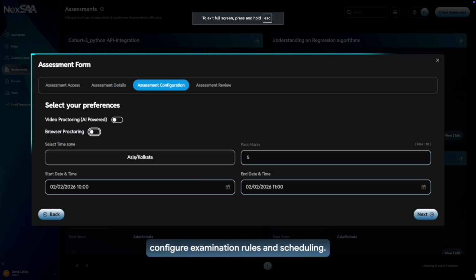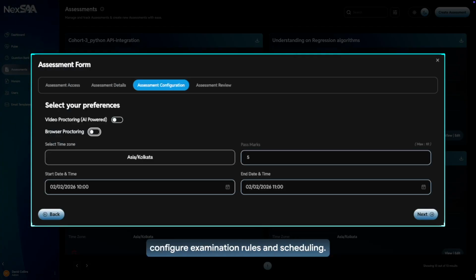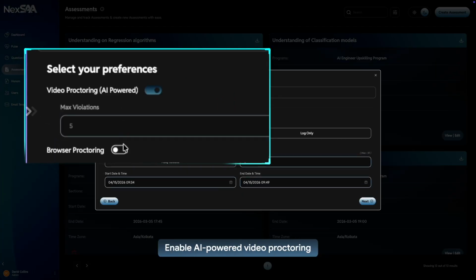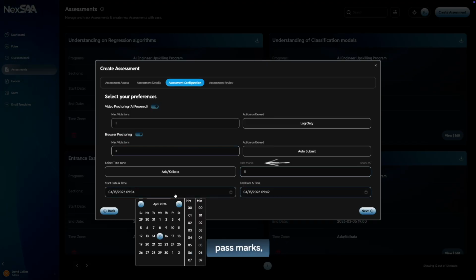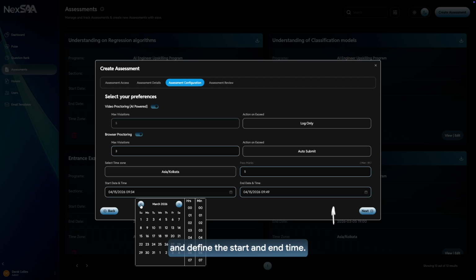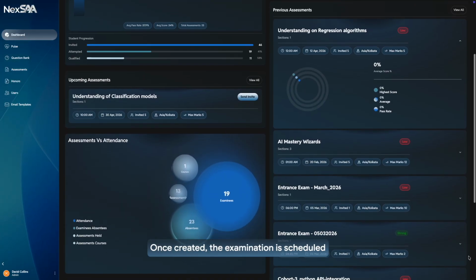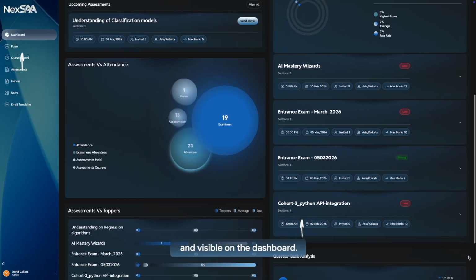In the final step, configure examination rules and scheduling. Enable AI-powered video proctoring or browser proctoring if required. Set the time zone, pass marks, and define start and end time. Once created, the examination is scheduled and visible on the dashboard.